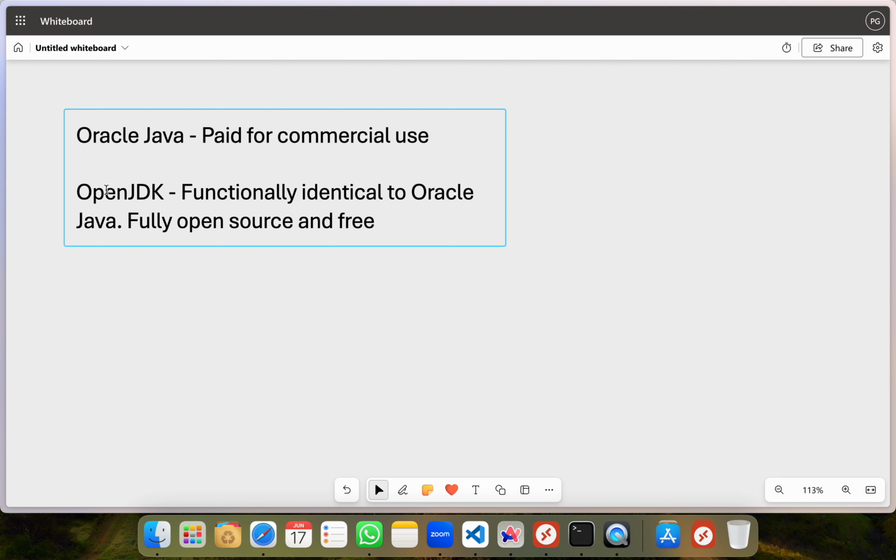It contains all the core features of the Java Standard Edition specification, making it essentially identical to Oracle Java in terms of core functionality. So, to summarize, Oracle Java offers commercial features and support but requires a subscription for business use, while OpenJDK is fully open source and free with community and third-party support. For most developers, OpenJDK is a great choice, especially for open source projects and development. Enterprises that need the additional features and support might opt for Oracle Java. So you can either install Oracle Java, also called JDK, from the Oracle website, or you can go with OpenJDK. Either of them will work just fine.